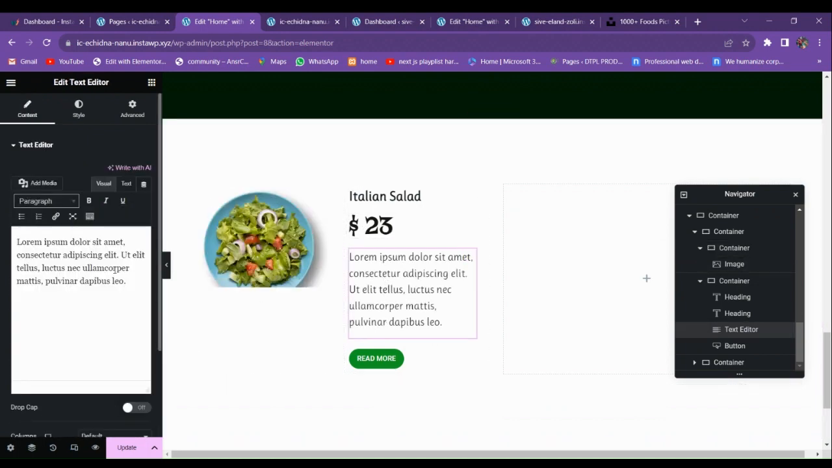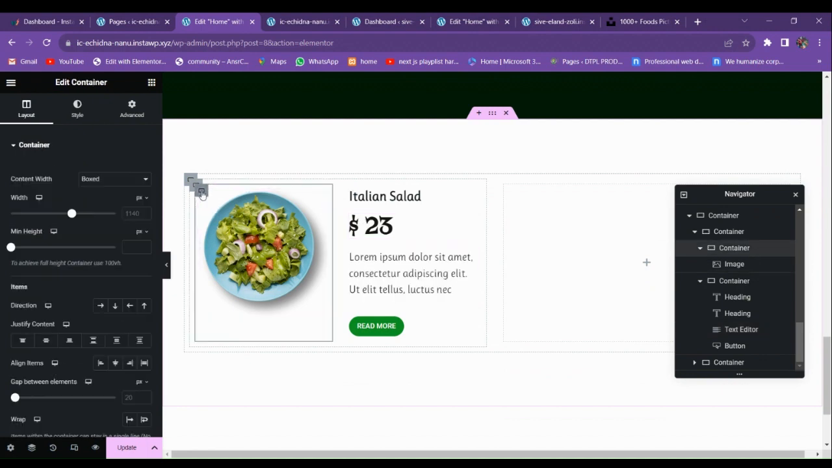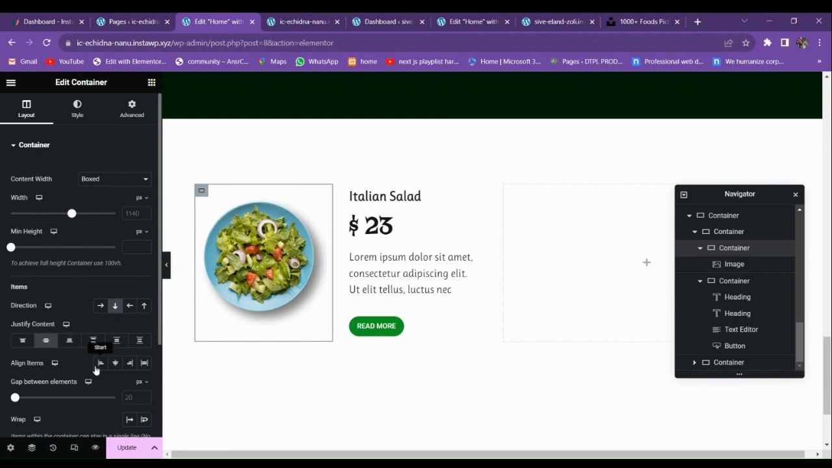Okay, so we can remove some content from here if you want to. Okay, so this is looking good. Now for making it center, we have to go to this container, image container, and from here make it this, then make it center. And if you make it center too. Okay, so this is looking good.